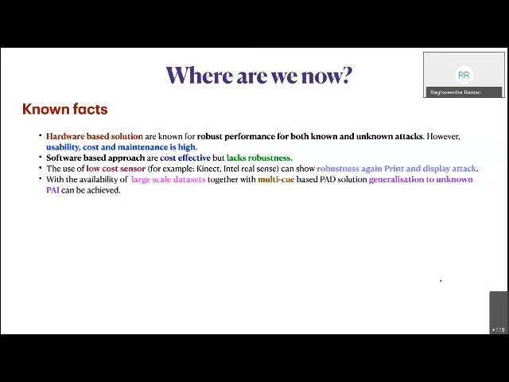On the other hand, software-based approaches are very cost-effective, but they lack robustness because the variation in the data is too high.